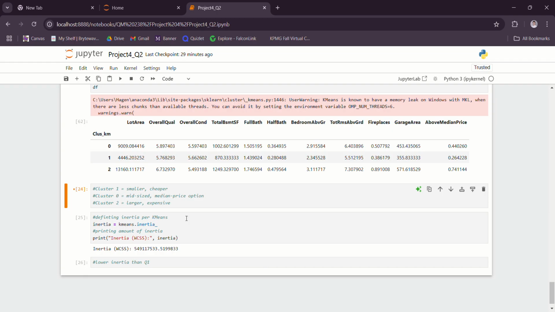I then defined inertia by using KMeans, and then I printed the amount of inertia, as you can see here, and it was still a relatively high number, but it was a lot lower than the inertia I got in question 1. I believe that this was more effective because I had a lot more different attributes to cluster based upon. And I think it did a good job overall at clustering, so I would say that this was effective. Thank you.